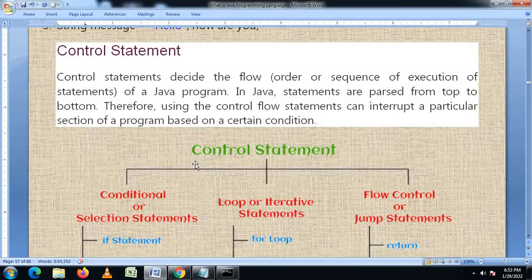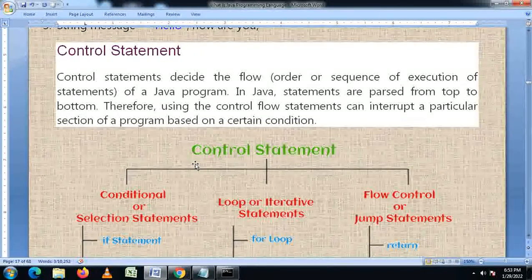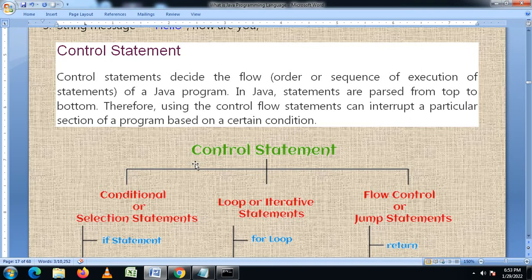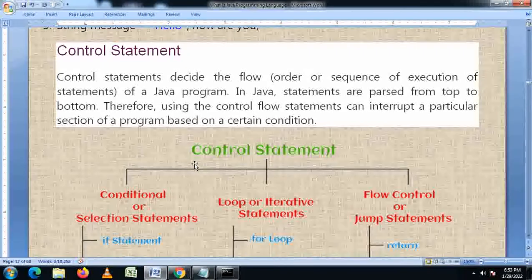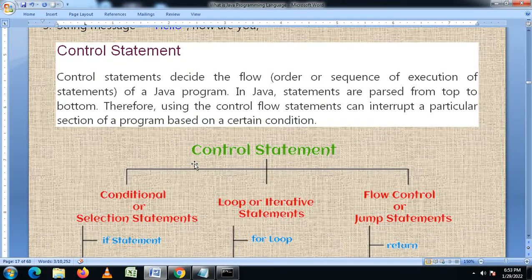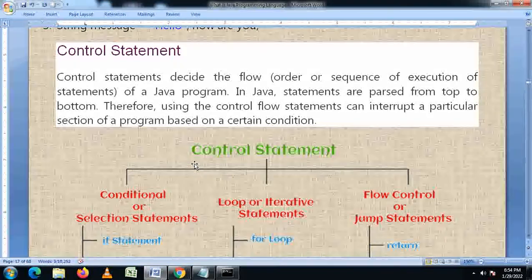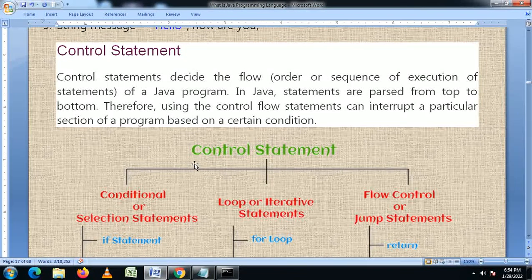Control statements. We'll discuss the theory part first, then the practical part. I'll do the practicals one by one every day. Control statements decide the order of execution of statements in a Java program. In Java, statements are executed from top to bottom. Therefore, using control flow statements, we can interrupt a particular section of a program based on certain conditions.